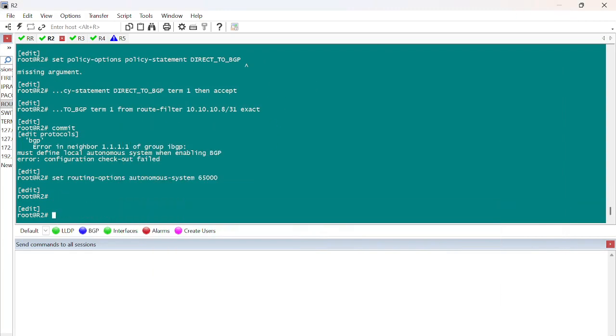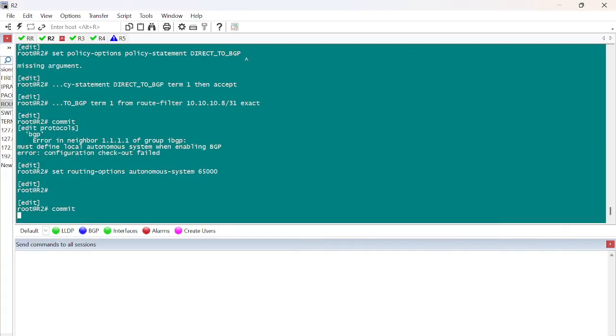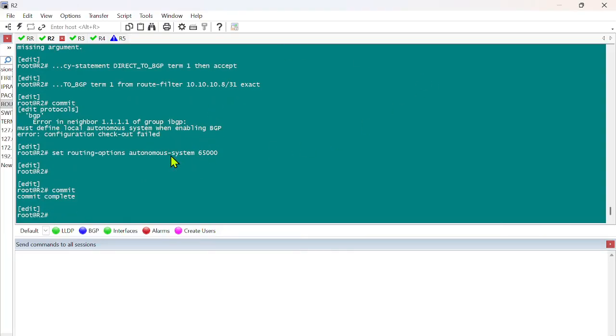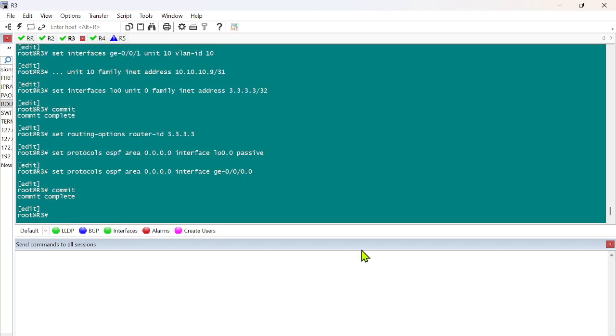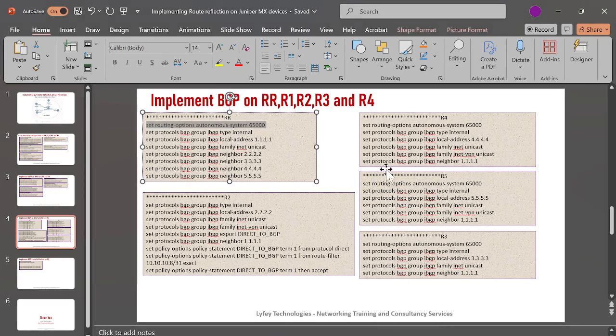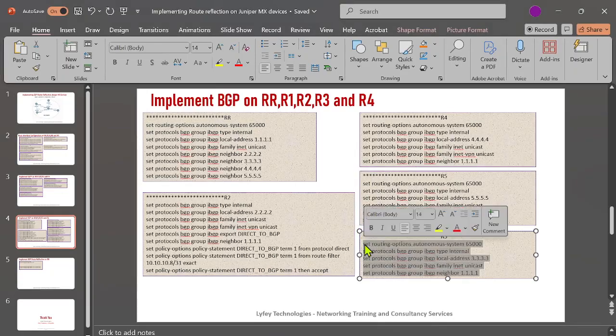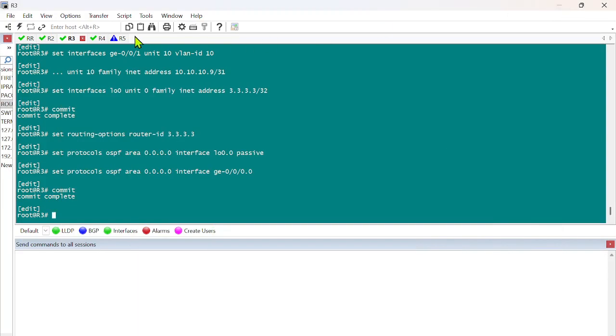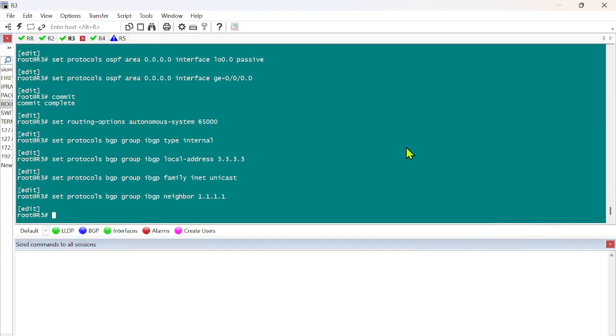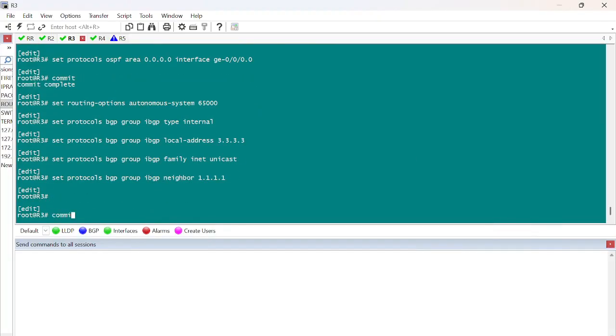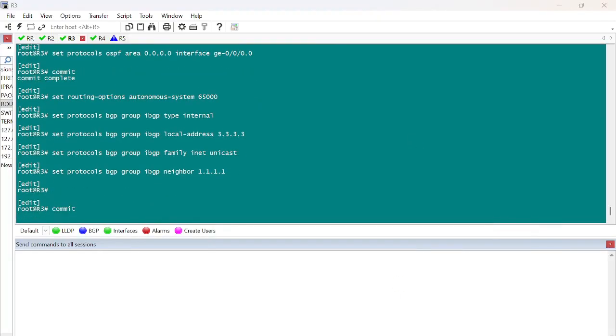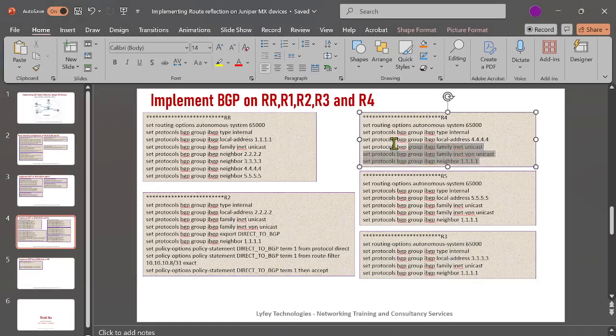So sometimes you may miss some commands. You need to be keen when you are preparing your script and cross-check again. So this is on R2. On R3, we need to do the same. So this is R3. Commit. Then R4.